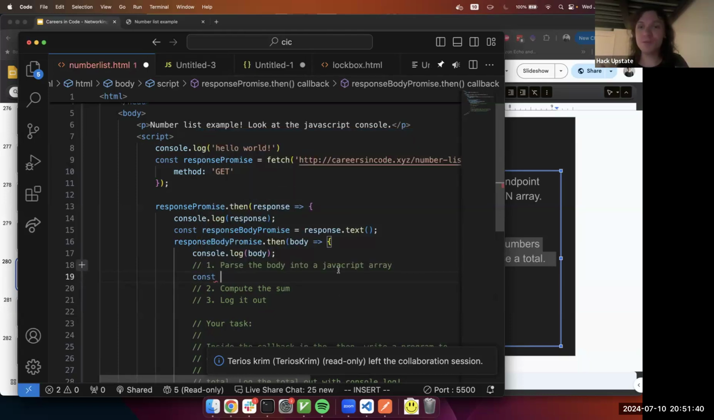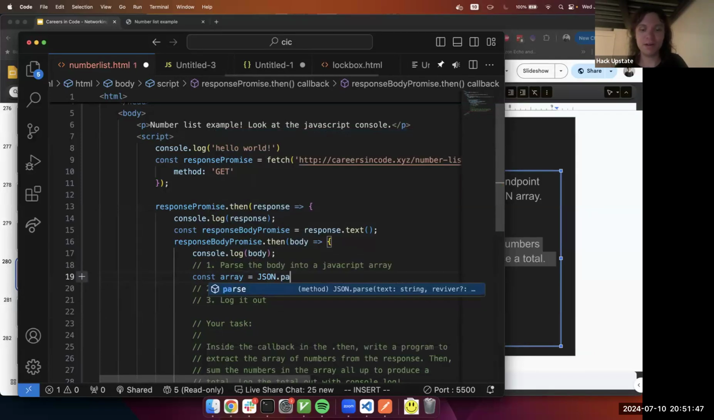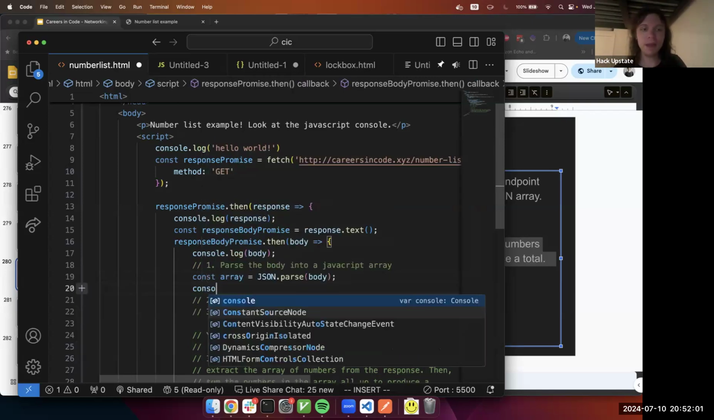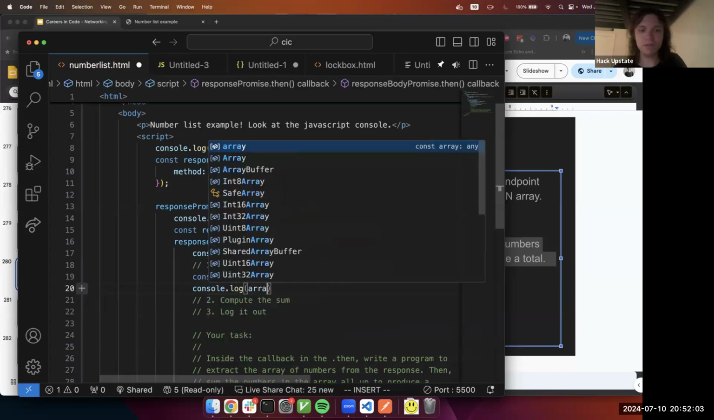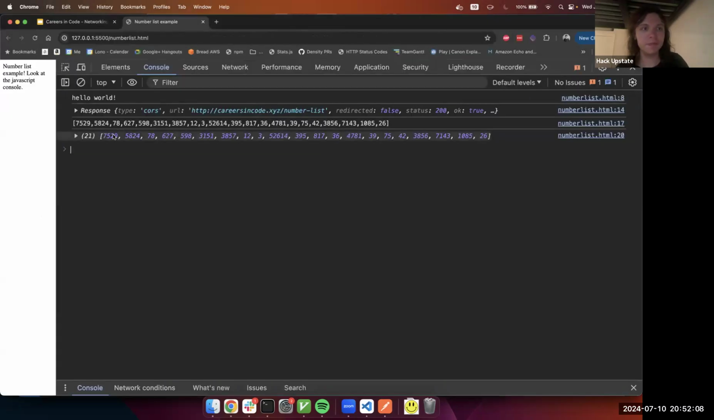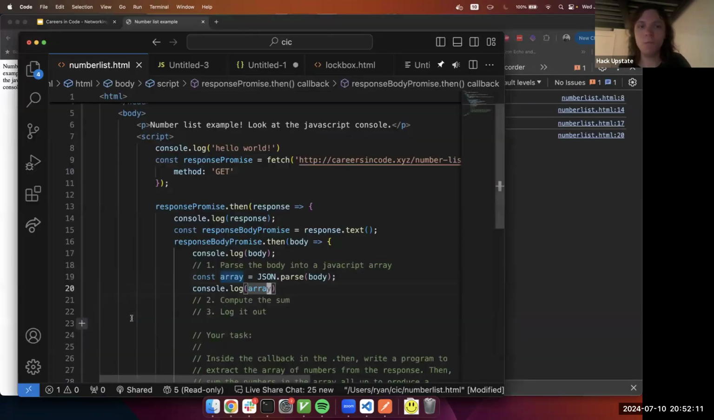Hopefully we've done this a few times now. This should make sense to folks. So something like array equals JSON.parse(body). So body is that text string we get back in the response body. So array here is the value we get back from the parsed body. I'm just going to log that out and make sure that worked. Cool. So we've got our parsed data. Hopefully that makes sense.